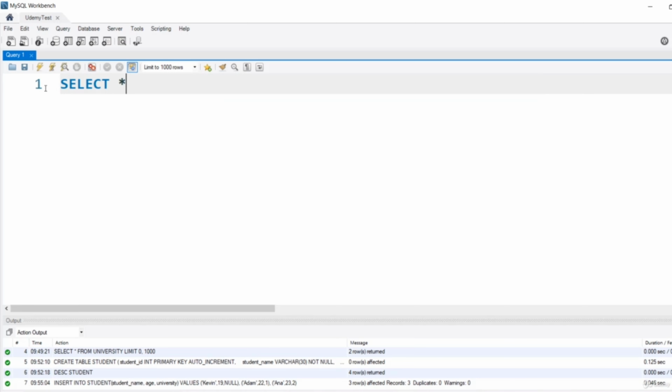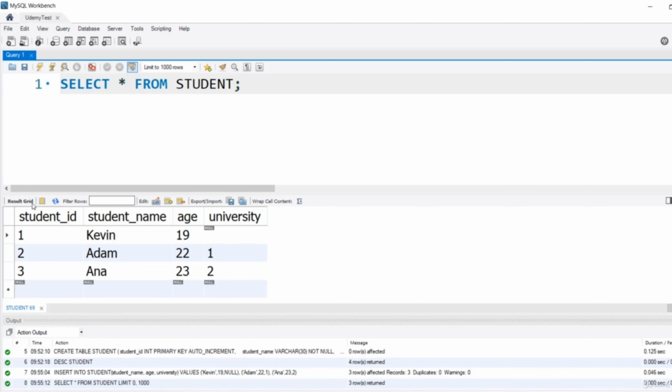So if we select everything from the student database table, then of course we have the student IDs 1, 2, 3, student names Kevin, Adam, and Anna, ages 19, 22, and 23, and as you can see we have the foreign keys exactly as we have discussed in the theoretical section. Null value, 1 and 2. It is working fine. This is exactly how foreign keys work, because this university value 1 is going to reference the primary key in the university table. The primary key 1 is the university MIT. As far as Anna is concerned, it has the university value 2.